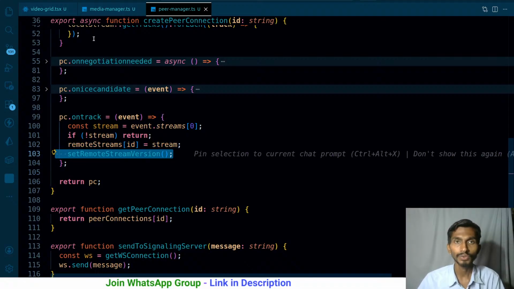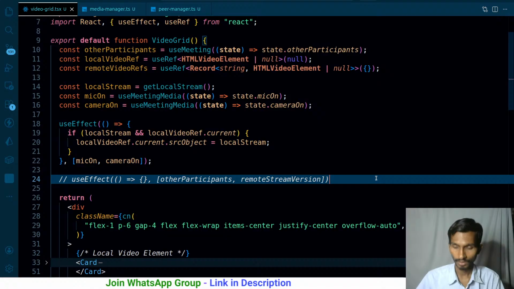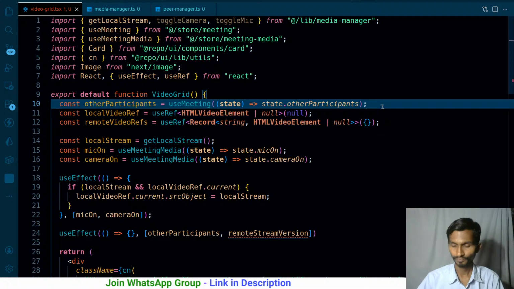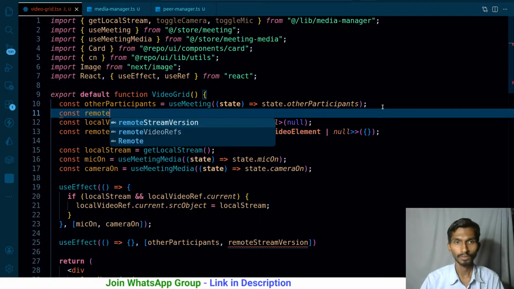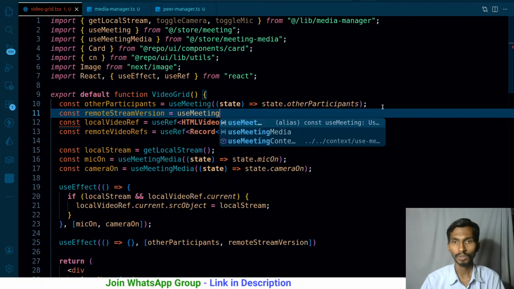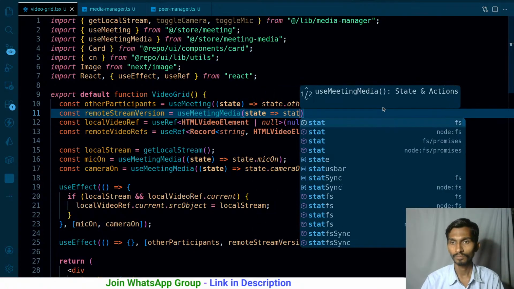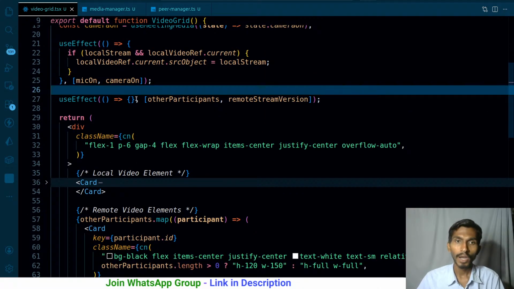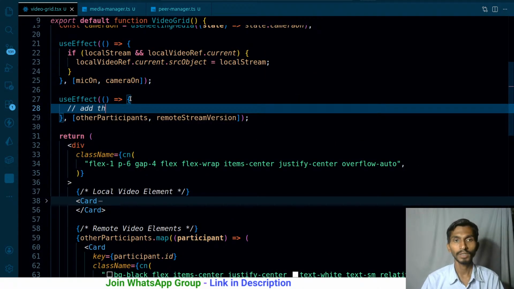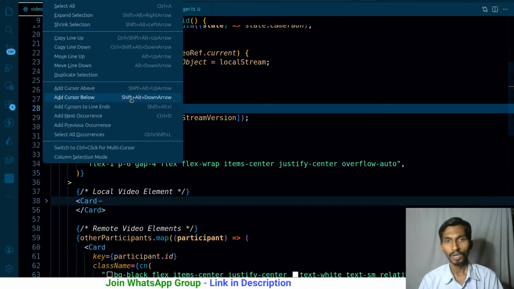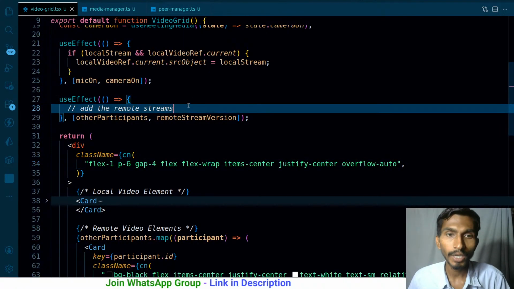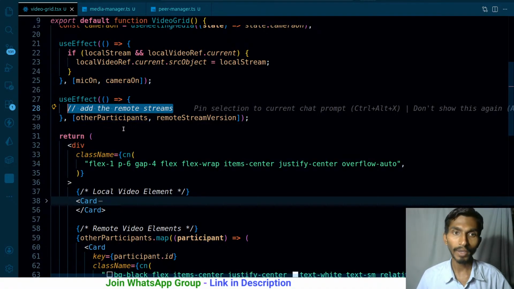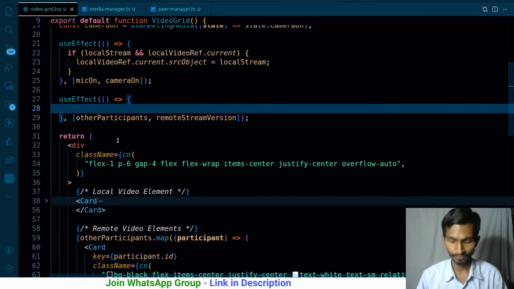And whenever this version changes, let's come back to this particular video grid over here. Remote stream version. So I will have to import it, of course. Remote stream version, use meeting media. Once I get that, whenever the value of this changes, I have to then somehow add the remote streams here. How will I do that? Okay, let's see. I already have my other participants, that's right. So I will be looping through those participants. Why do I loop through all those participants? Because I want their ID. Why? So that I can get their remote stream, as simple as that.